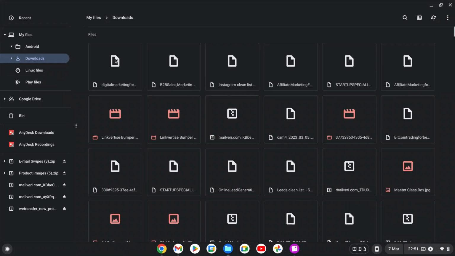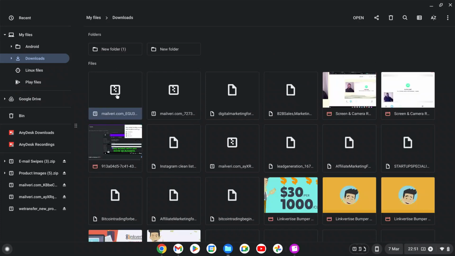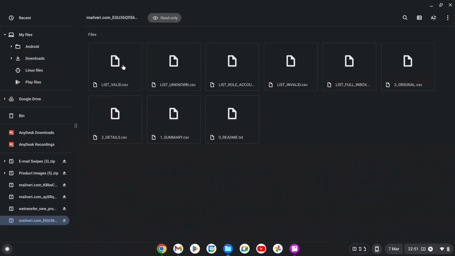and what I want to do is open up the valid list, so I'm going to show you what to do. So this is the valid list, and this is all the broken up data that you can piece through, like the original document, some terms of service and stuff, and just general details, summary, list role, list invalid, list full inbox. So there's a lot of data here for you to piece through, and that's a good thing. That's one of the other reasons why I like using Mailvary as my paid plan. It might not be one of the best, but it works for me.